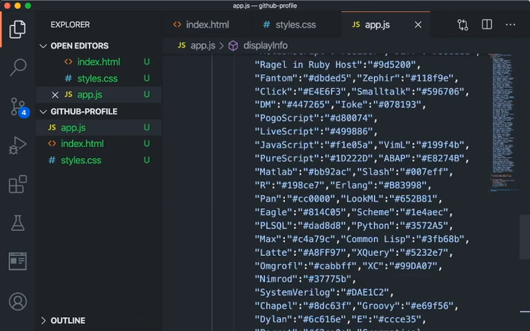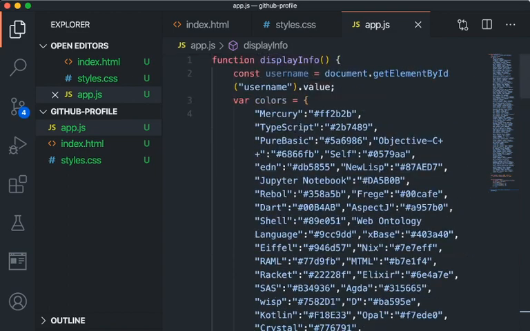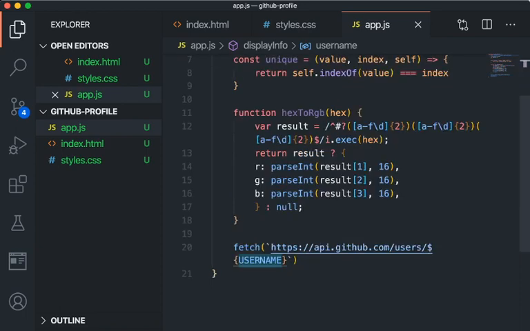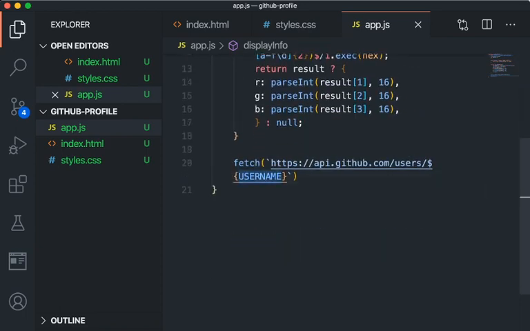I'm going to hide the color. Right at the top here. Whoops. Yeah, change it to lowercase. And then fetch is going to return us a promise. So what we can do is use that promise, and we can say dot then.